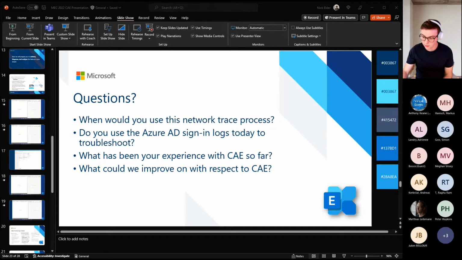Can we do a demo for how to capture an access token from OWA real quick? I don't have all my test tenants set up for that right now, so we might have to follow up with a blog post or something on that.